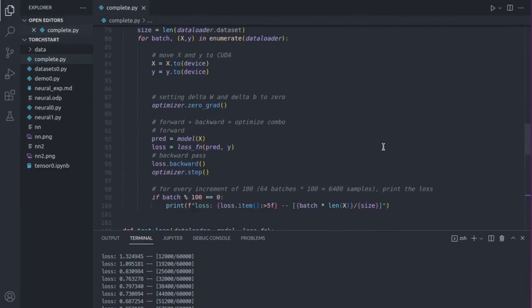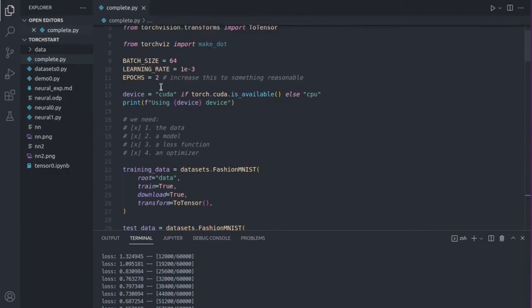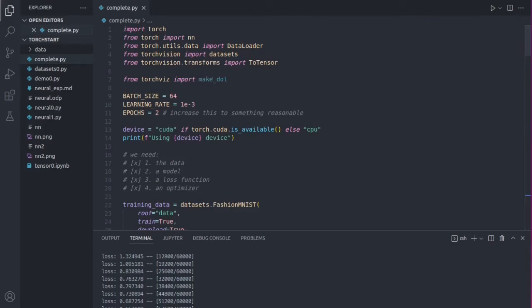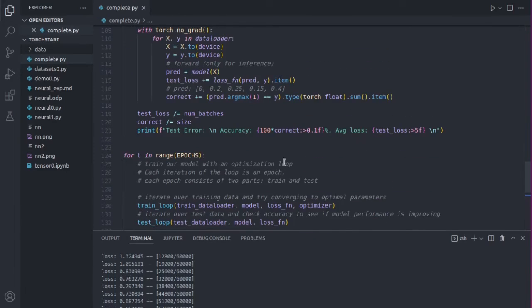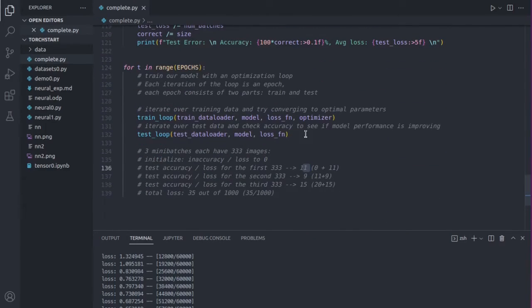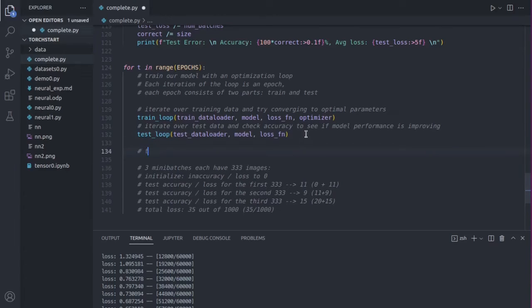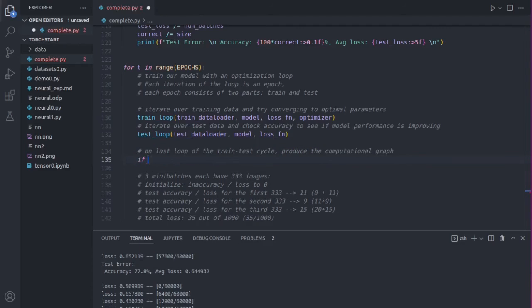Let's go ahead and add our visualization, because we did bring in our torchviz make_dot. We did not use that yet. So I guess we don't need to print out all of the stuff, but we at least run the visualization, maybe here, on the last loop of the train-test cycle. So we say if t equals, how do we say take the last one? We take the epochs. This is 2, so this is 2 minus 1.